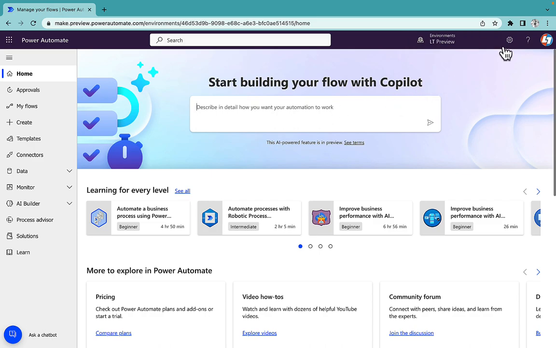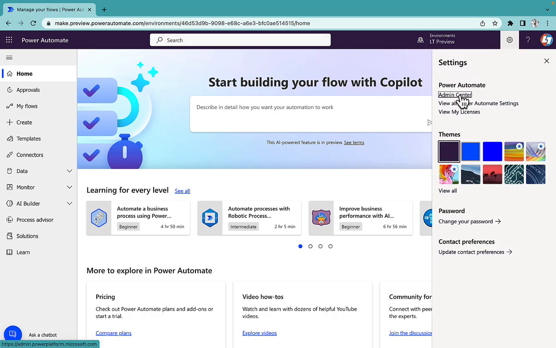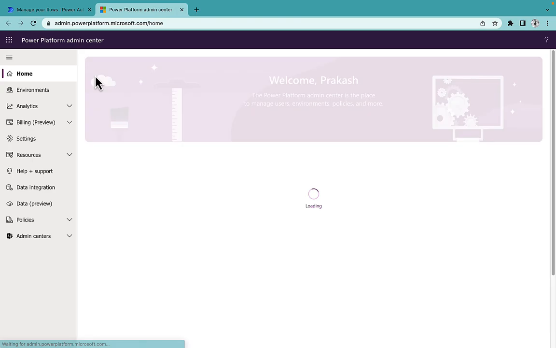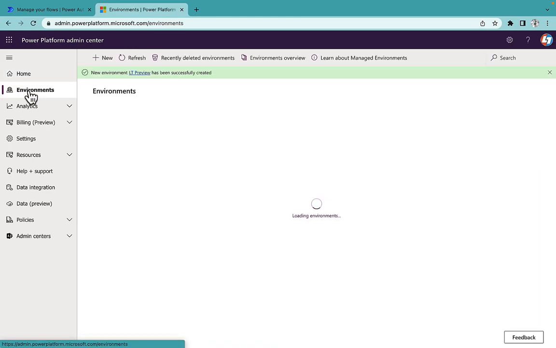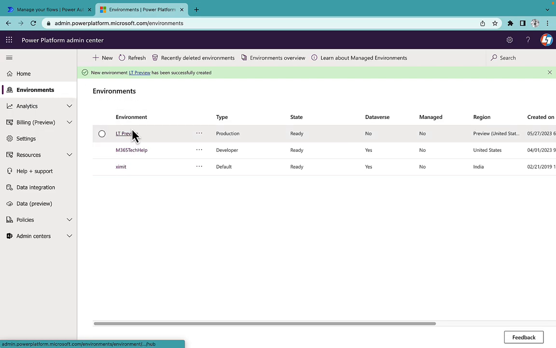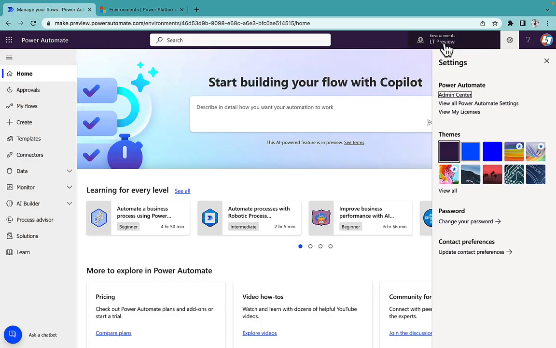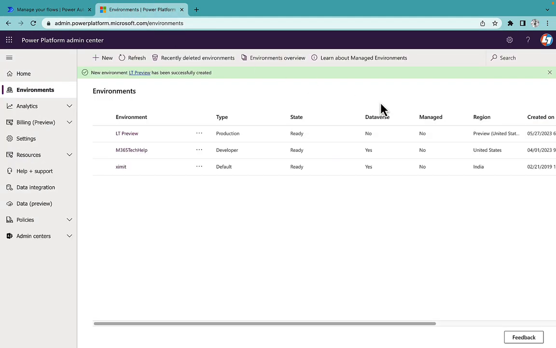What you have to do is go to your Power Automate settings and go to Admin Center. Go to environment. As you can see, I have three environments here, and the first one is LT preview, which you can see I've logged in here with. And when I go to the region, it shows preview United States selected.